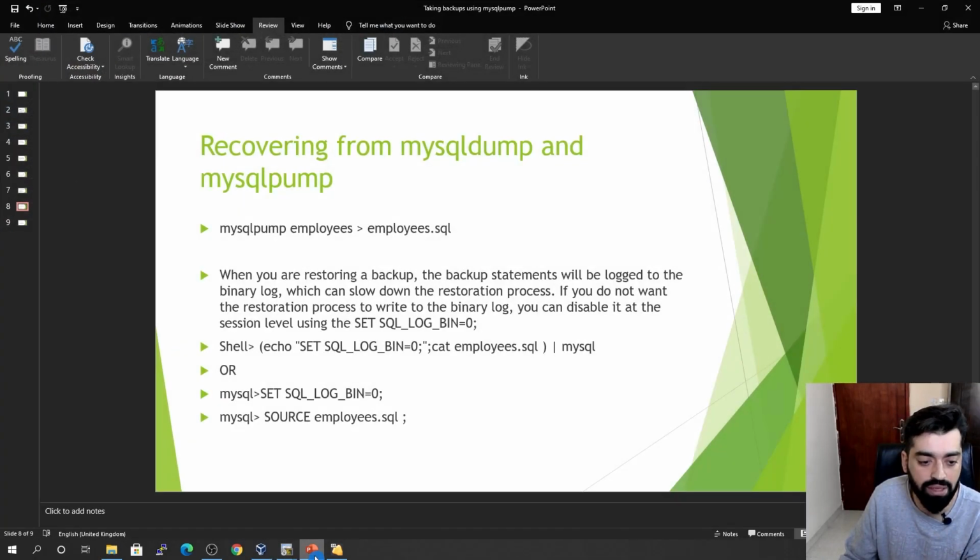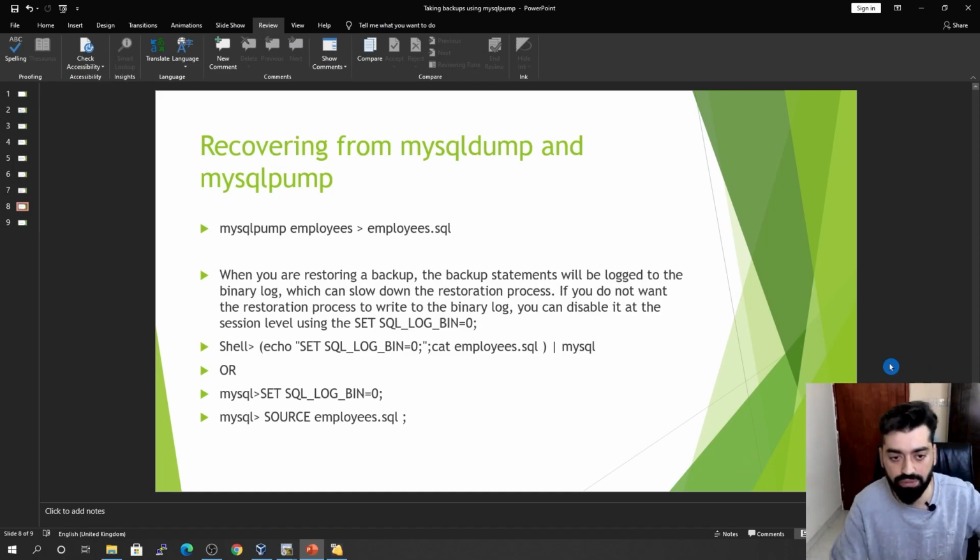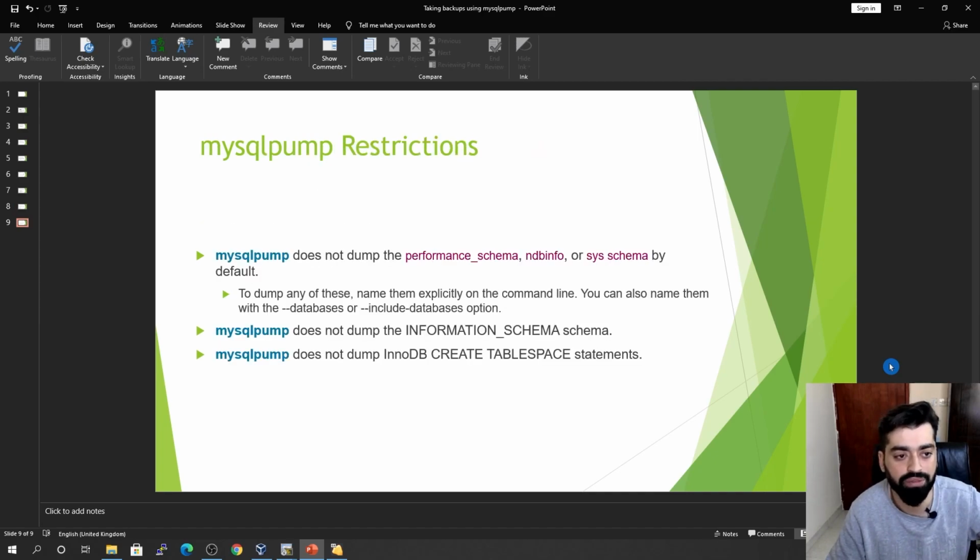There is no difference, though obviously there is a difference if you want to restore a certain type of database or certain types of tables, that can be different.